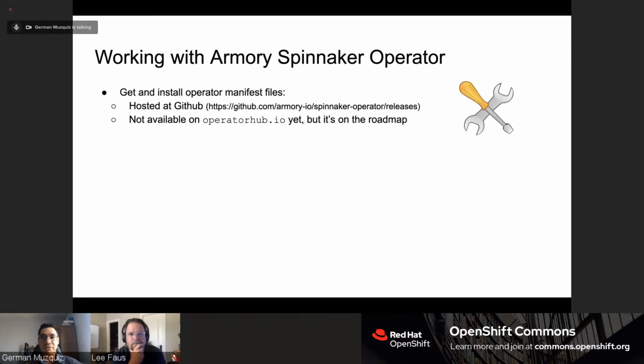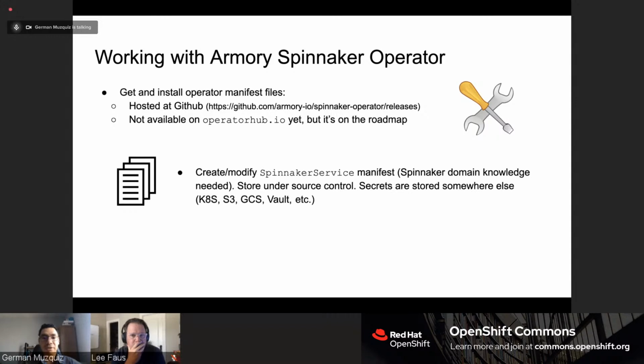So how is it working with the Spinnaker operator? First, for installing the Spinnaker operator, we publish the manifest files at GitHub. They are not published to the operator hub yet, but it's on the roadmap. It's a future thing. Once the operator is installed, then you need to create or modify your Spinnaker service manifest.